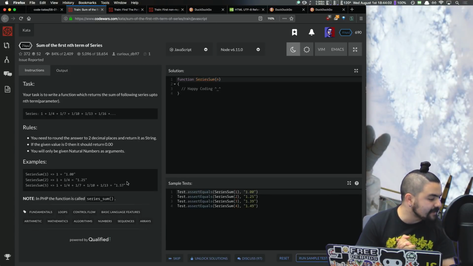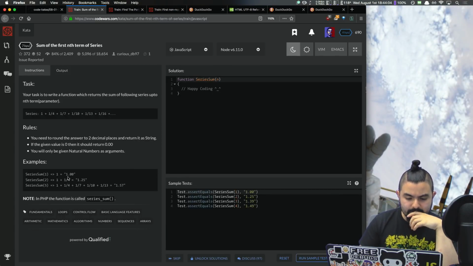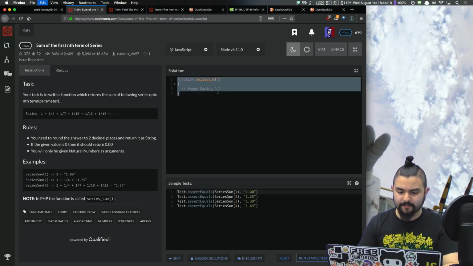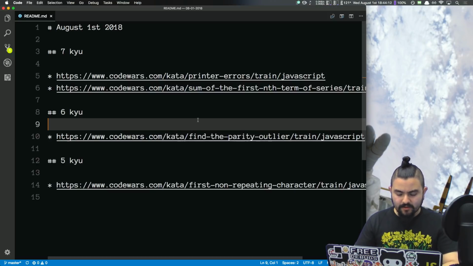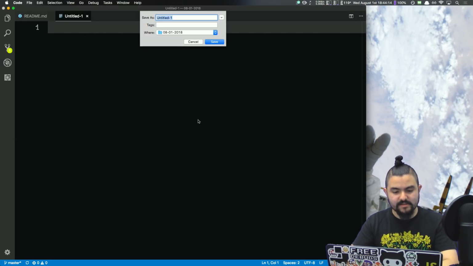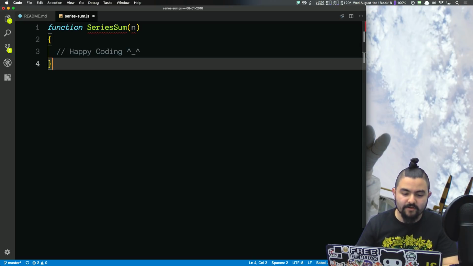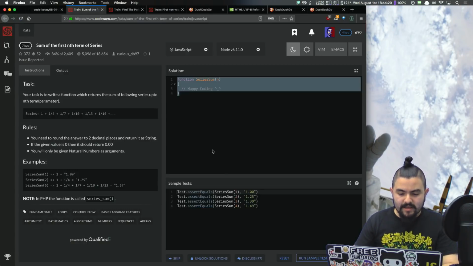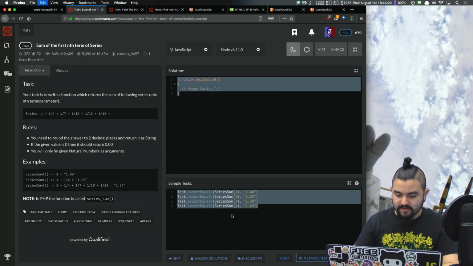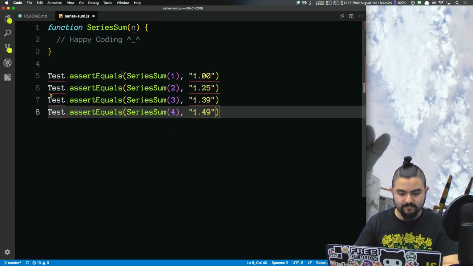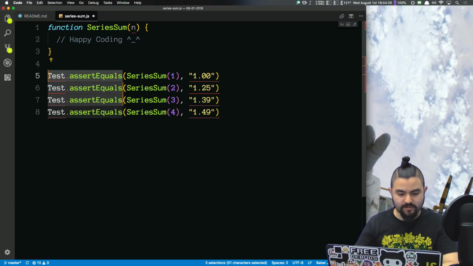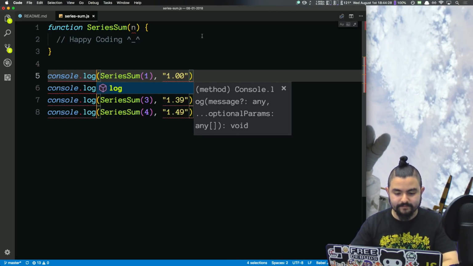Mhadi is saying it's percentages. They are fractions, so we're adding fractions together. I don't know. Let's bring this down. Create a new file. We'll call this series sum.js. We have our function, and we have some of our test cases. Let's turn these into console logs. Cool.